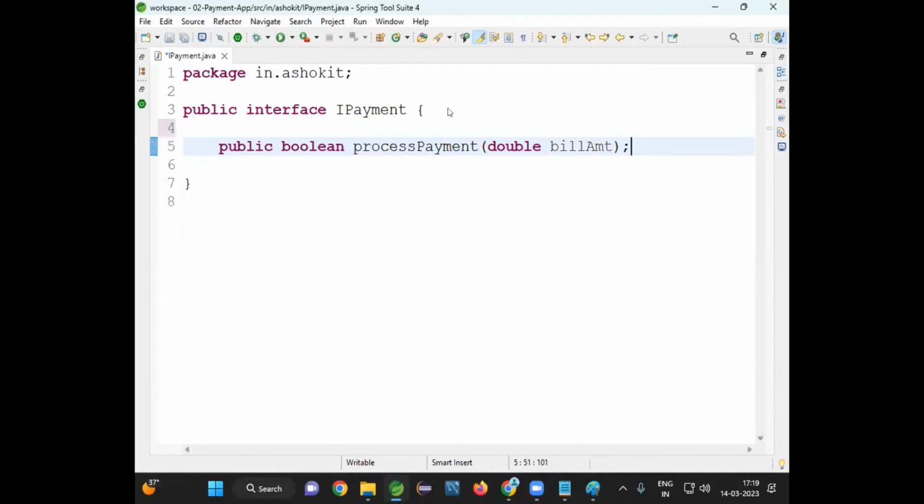The implementation will be different based on the card we are using. Debit card payment will have some logic, credit card payment will have some logic. I don't know what the logic is; I'm just defining a method here. I'm creating an interface with the name IPayment. In the interface, I have a method called processPayment. To process the payment, it expects the bill amount.